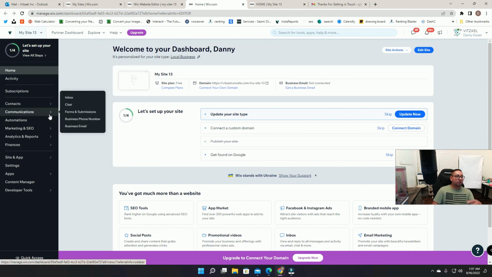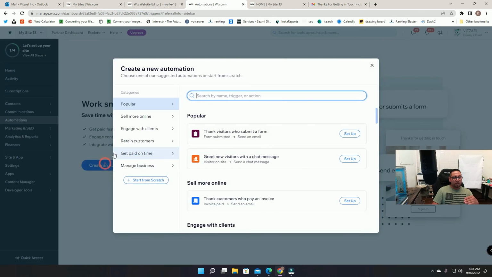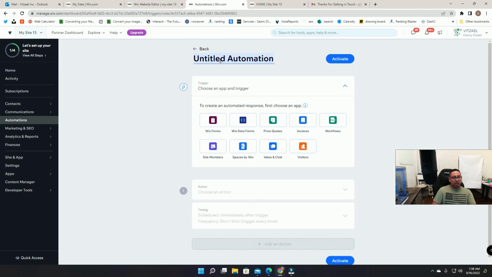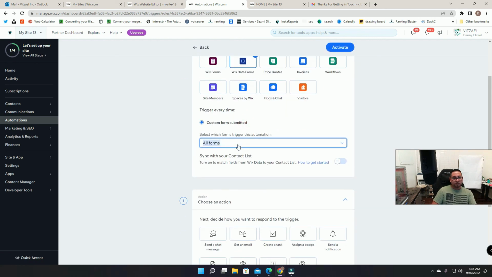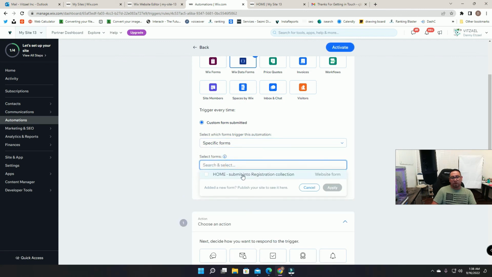So if right now you're like, you know what, I don't have time to do all this stuff, all you have to do is go to automations, create an automation, start from scratch, and right here you're gonna name this notification Wix data forms, because this is a custom form, and then specific form, and then you're gonna select the one that we selected right now, which we named submit registration collection, and then apply.